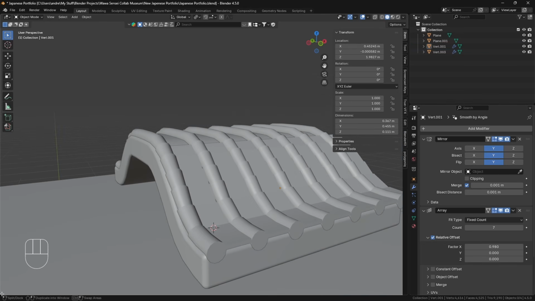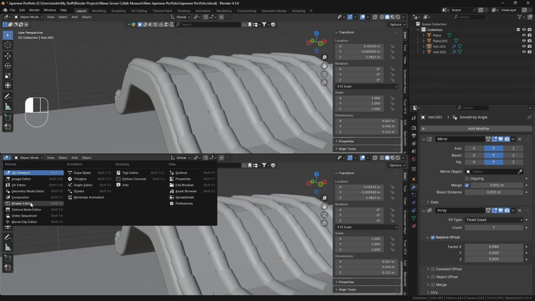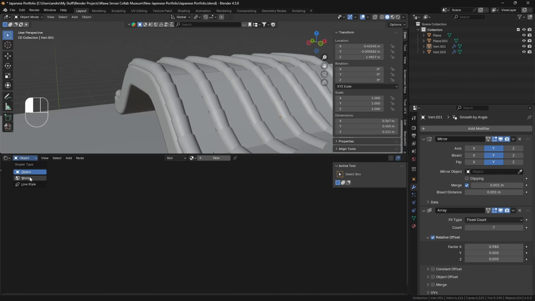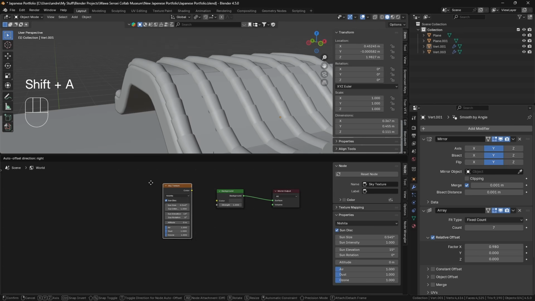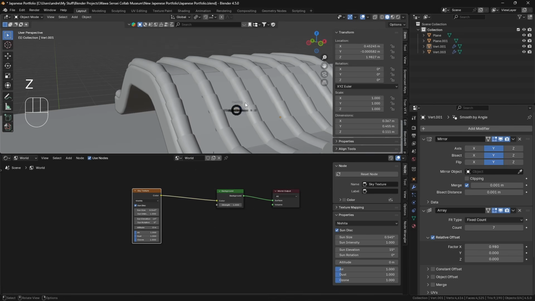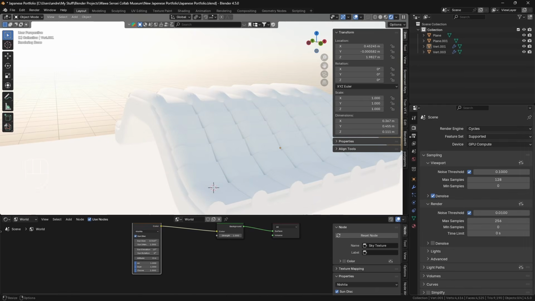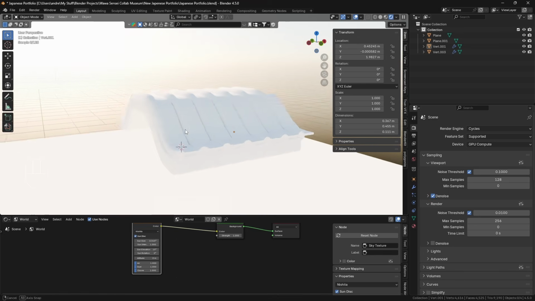And at this point, when you start modeling, I always like to just bring up the shader editor, go into world over here, and add the generic sky texture from Blender, plug it in over here, go into rendered view. I am in Cycles using my GPU.